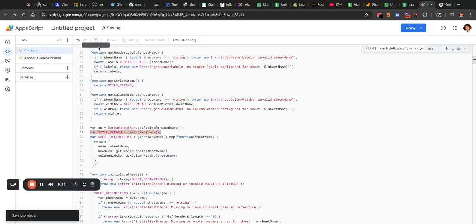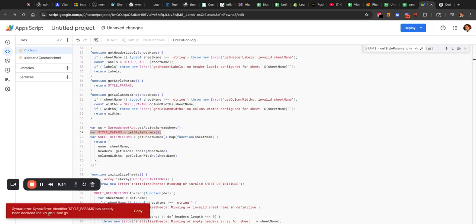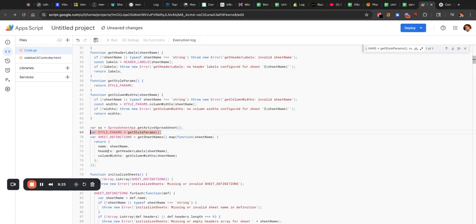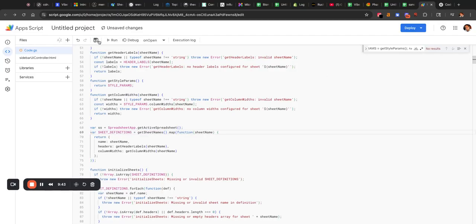Watch, if I click save again, you'll notice it says style parameters has already been declared, line 69 in file code.js, which is this one right here. To add comments, to gray things out, you can do these two slashes. If I hit save, it's commented out, as we call it. You'll notice it's saved. That's fine. I'm going to leave it for now. No, I'll take it out. We'll just do what the AI says, and then we'll save it.